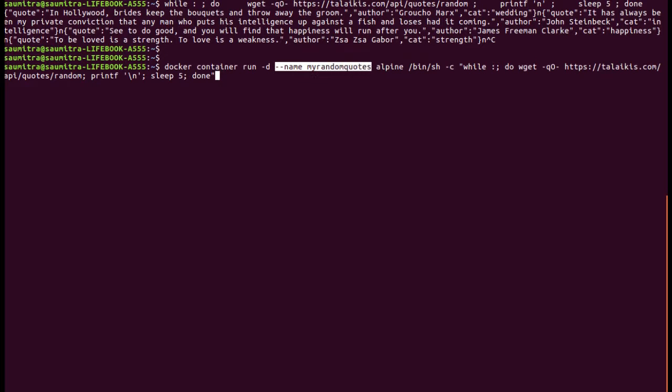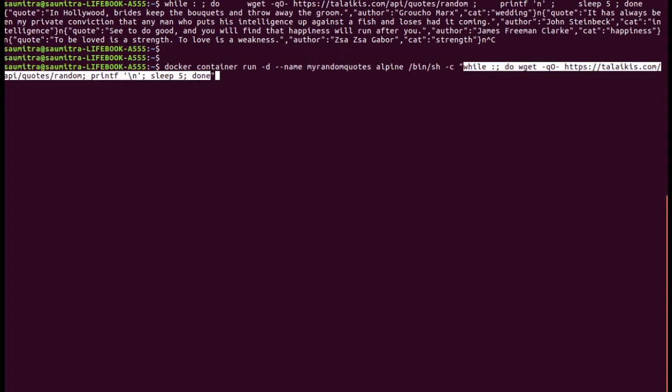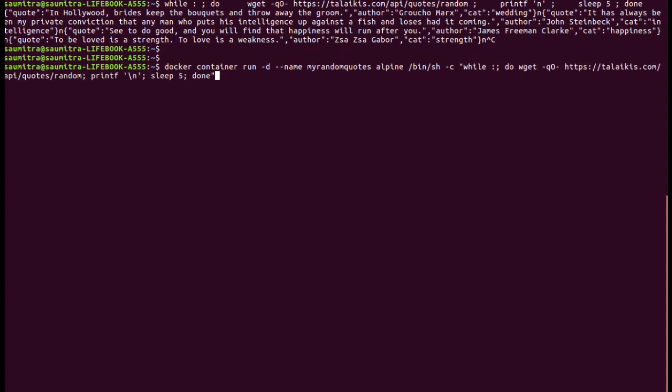By default, it gives the container its own name, and the container names are auto generated, based on famous scientists and adjectives. And this is the Linux distribution Alpine, and this is the process which it will run inside this Linux distribution, and this is the command which it will run inside that process. So this is the same command which we ran earlier. If I run this, now the container is executing.